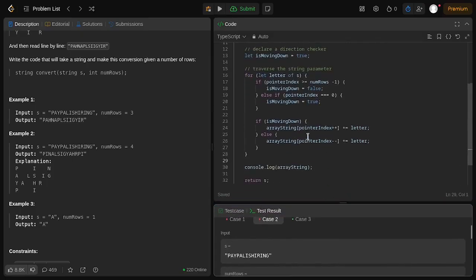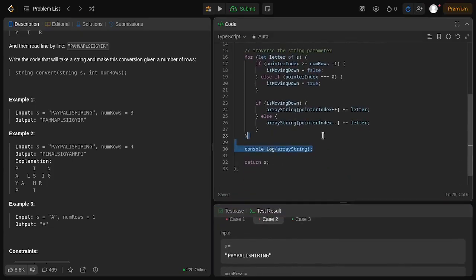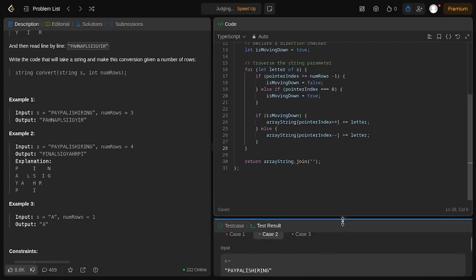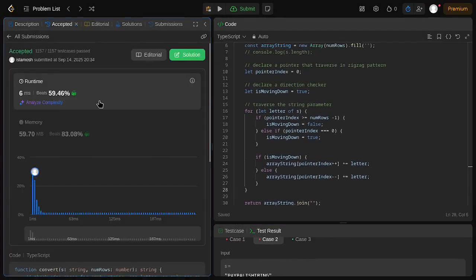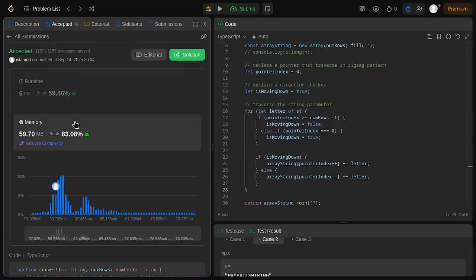Okay, how do we append this array string as one? It is fairly simple. We can simply return the array string with the join method, and we can use the empty string as the parameter of the join method. So let's run the code again to see if it works. And there you have it. Okay, so that's about it.